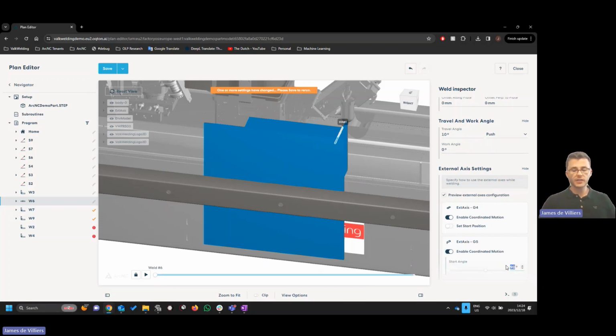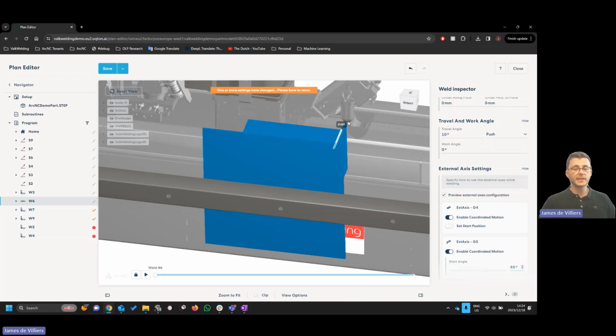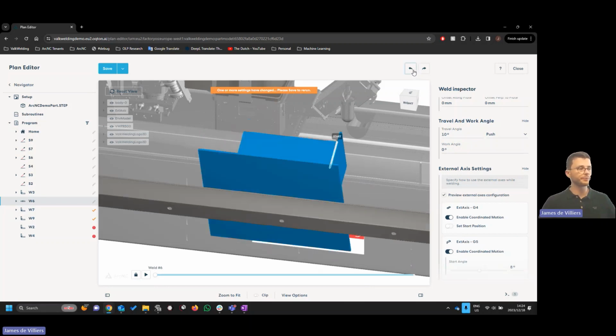So we could say start at 85 degrees and maintain that same position for the straight weld. It will stay at 85 degrees the entire length of the weld, but you can do that there. So experiment with that on a part that needs synchronous movements or harmonic movements. These are other names for coordinated motion.